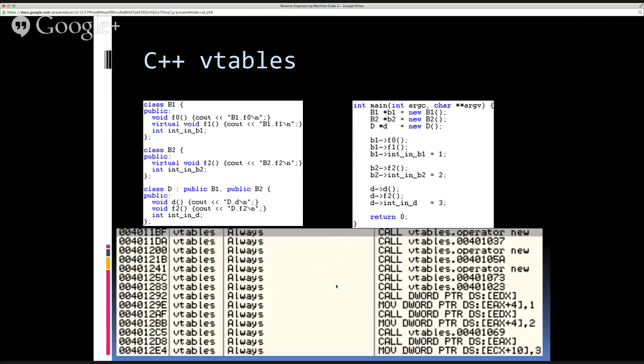So to drill down even further, now we have our three classes that we walked through. You can see some implementation for the different functions, F1, F2, etc. And then on the right here, we have a main routine where we're creating an instance of the three types of objects and then calling the functions and setting the integer values. What you're seeing at the bottom of the screen is a clip from OllyDbg, and just to make it easier initially, we set breakpoints on the main lines of assembly that correspond to this code.